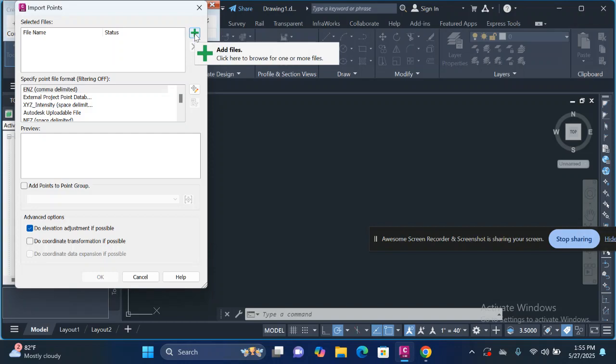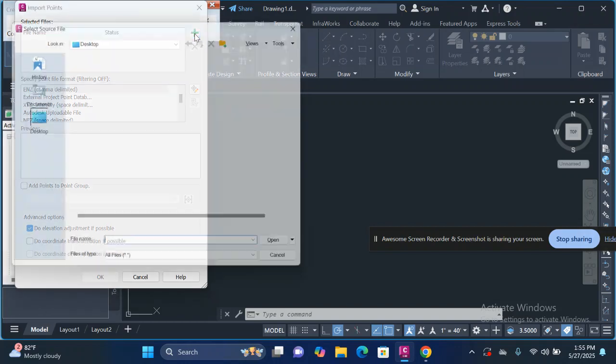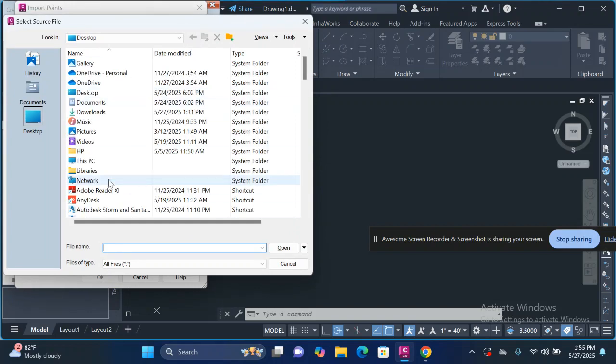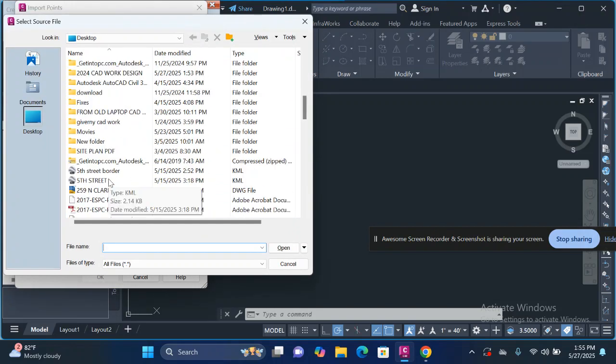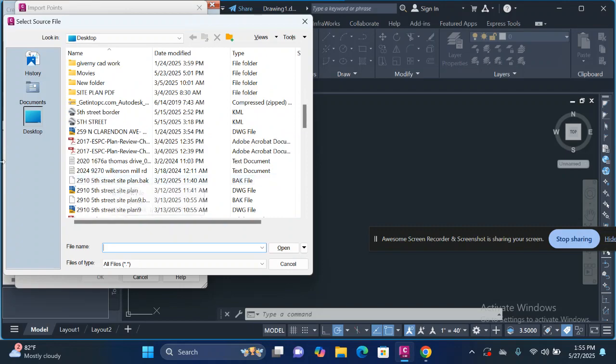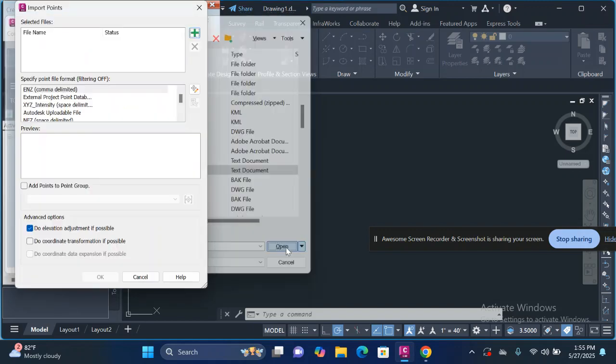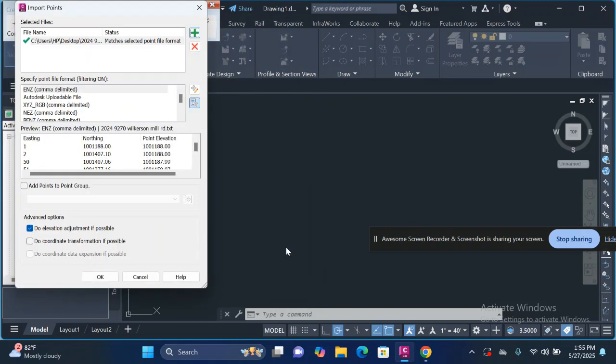You click on this plus icon, add files. Then you will now look for your point files. As you can see, this is Wilkerson Mill Road. Then this other one is Thomas Drive. So we're going to choose this Wilkerson Mill Road. You click on it, click open.